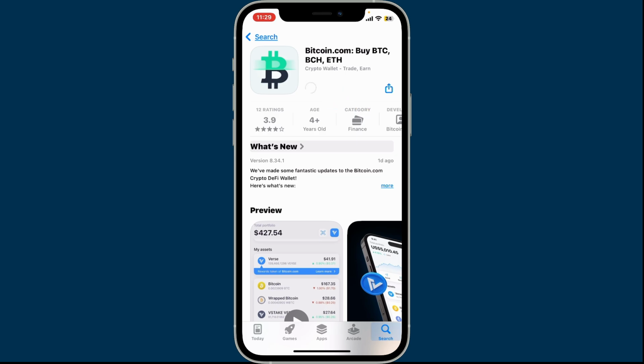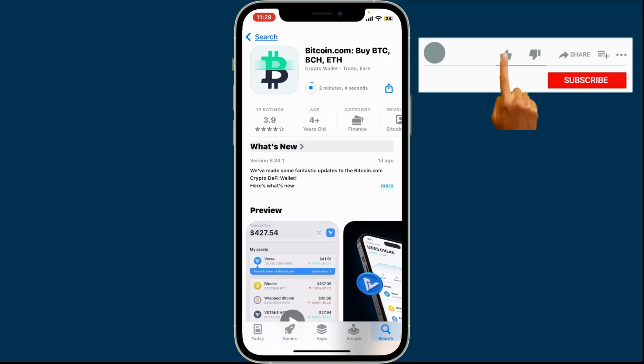Tap on the Get button or the Download button to start downloading the app on your iOS device, and it'll only take a few minutes for your app to be installed. After the percentage is completed for your download, you will then be able to open up the Bitcoin.com app on your iOS device.